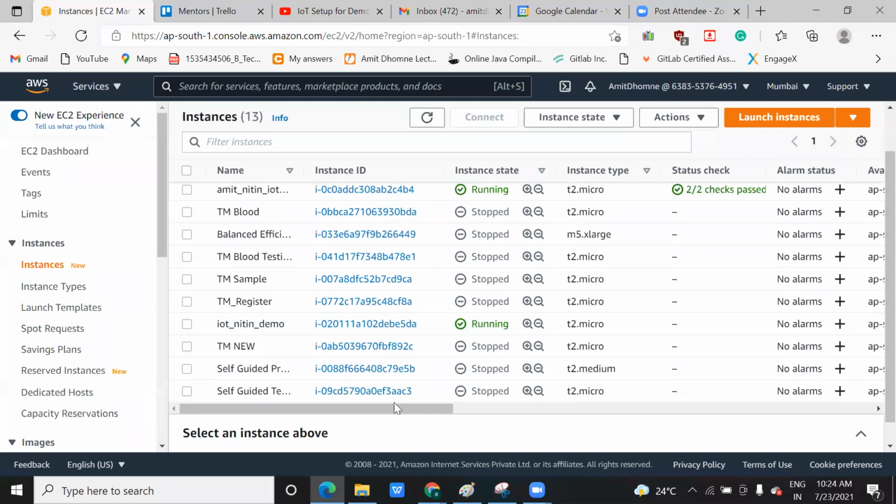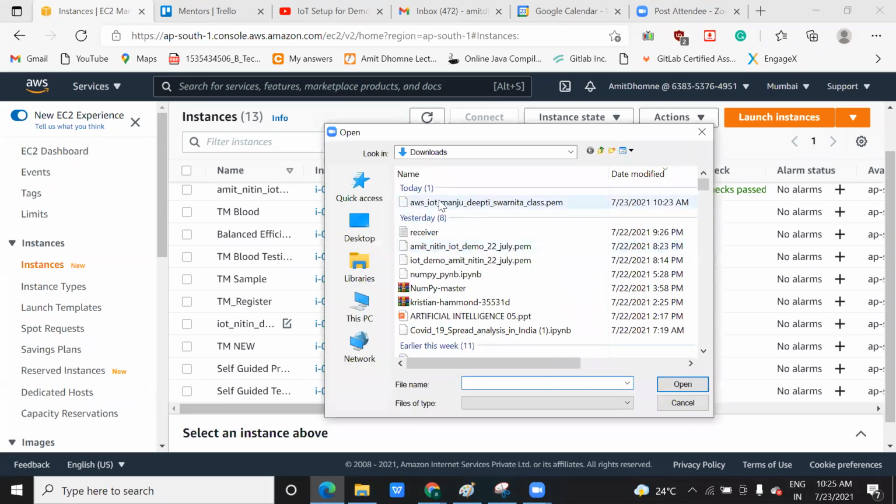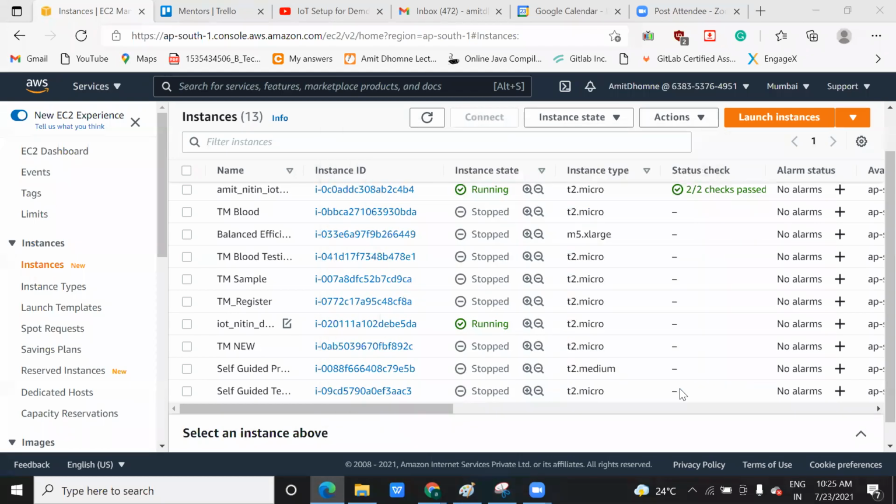Now let me send it to you, sir. I'm going to share this PEM file that I have created right now. So Nitin sir is going to do the rest. I'm sending the file to him, and after this he will help you in doing this configuration.